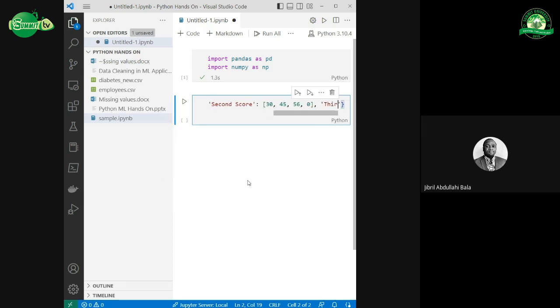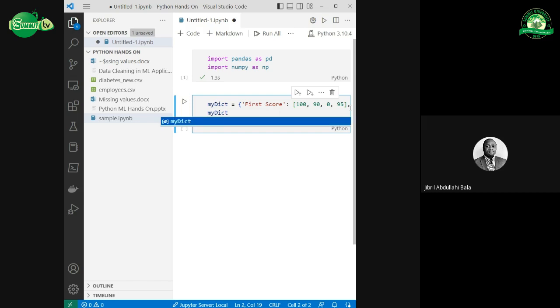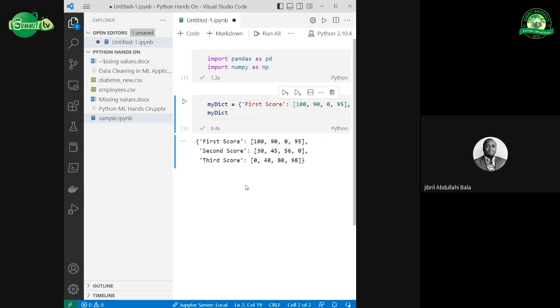Then I can put the third score, also in quotations, followed by a colon. Then in my third score, inside square brackets, I can put 0, I can put 40, I can put 80, and I can put 98. Okay. So when I have this, I'm just going to type my dict so that Python shows me the dictionary when I'm done. So I'm going to run this in Jupyter, and you can see the output we have. We have the first score, the elements are 100, 90, 0, 95. Second score, 30, 45, 56, 0. And third score, 0, 40, 80, and 98.